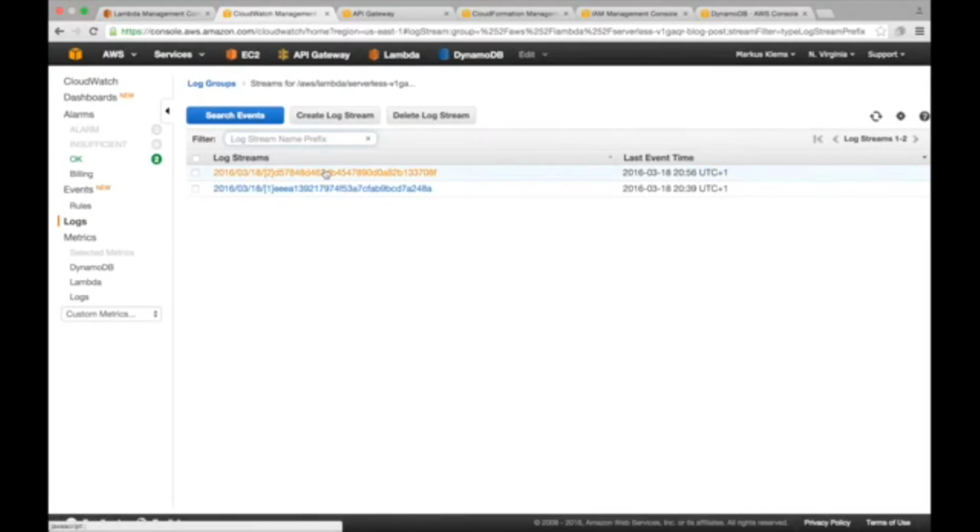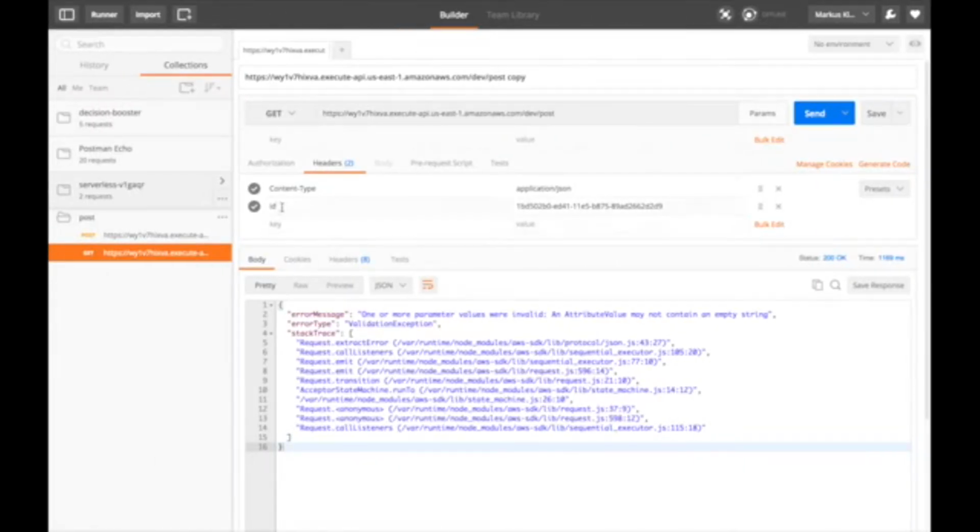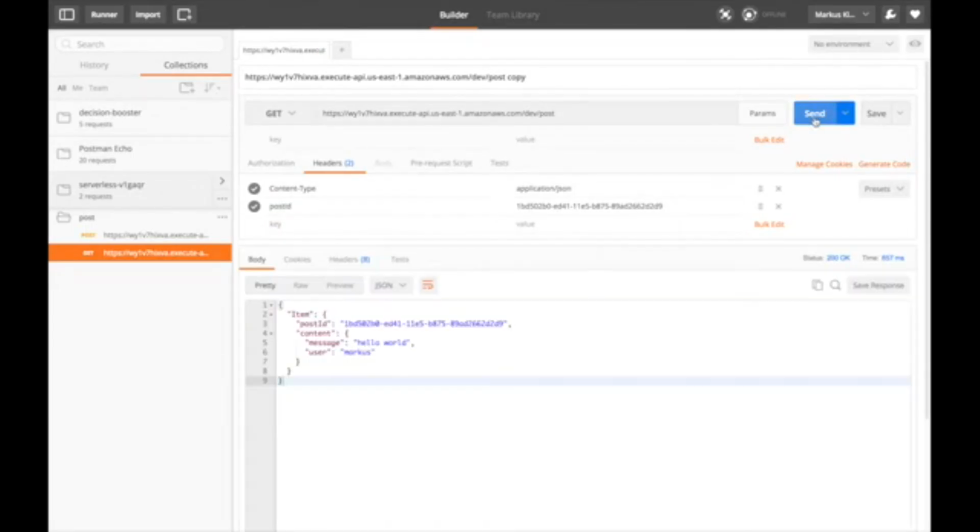Fortunately, we can log our Lambda requests. And here you can see that the post ID didn't get passed through because I called it ID. Yeah, makes sense. Let's try it again. And now it works. Okay, pretty cool.